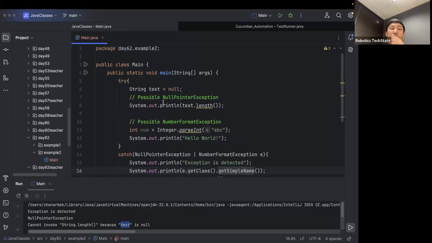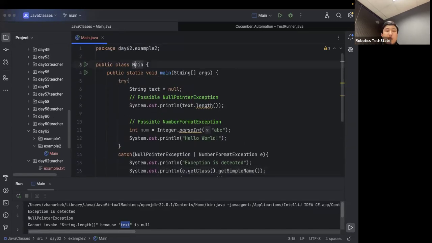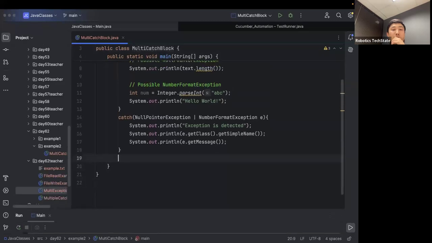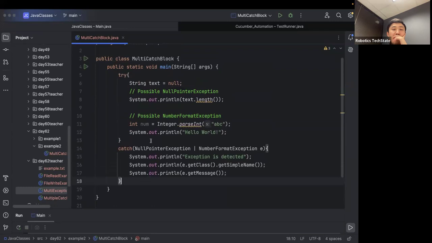All right, so let's rename this class. Let's rename this class to multiple catch block. All right, multiple catch block. So you can have here one catch block that might cover one of these.